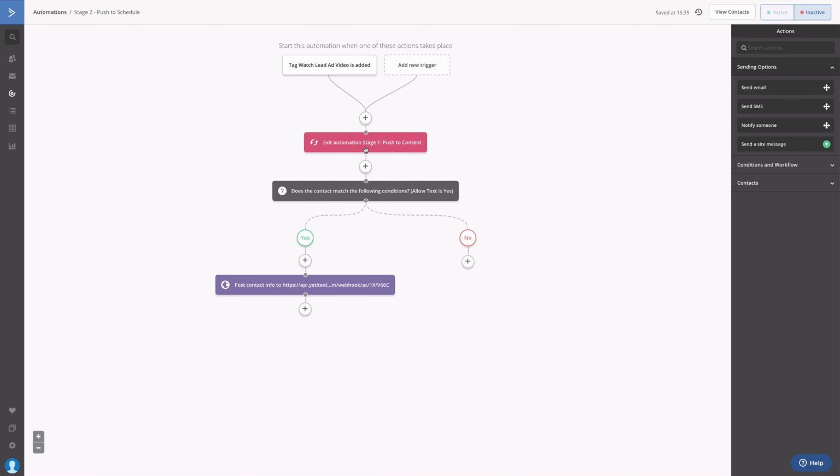So as you continue to follow the same process for each of the remaining stages, it's going to allow a contact to move flawlessly from stage to stage without having overlap in actions within each of the stages.